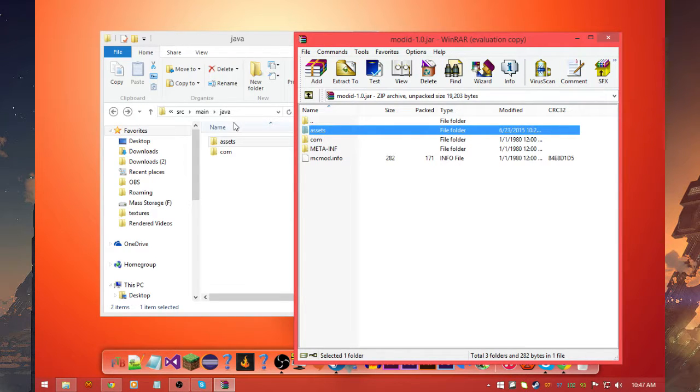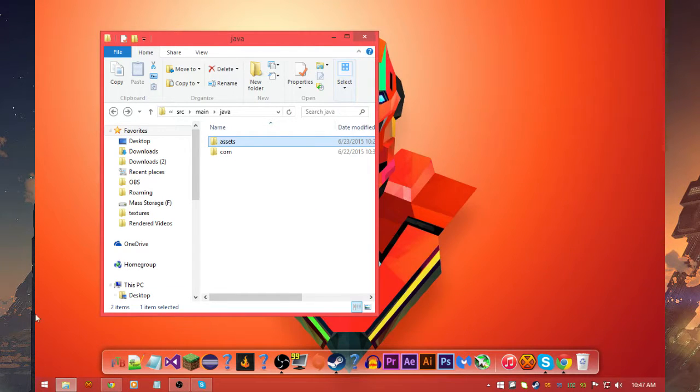Now what that's doing is putting all the textures and all the names into your mod, which I think the names actually transfer over, but none of the textures do. So every time you build one, you have to put that assets folder in, otherwise you will have 0 textures in your mod when you go to put it in. So yeah, that's how you do that.